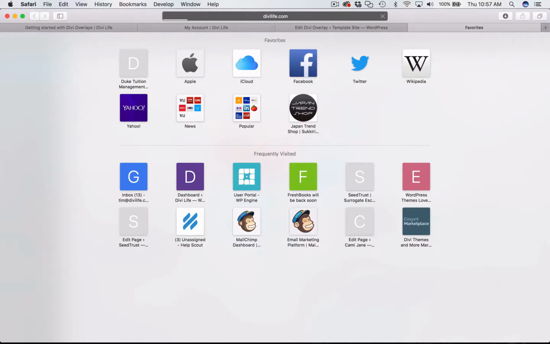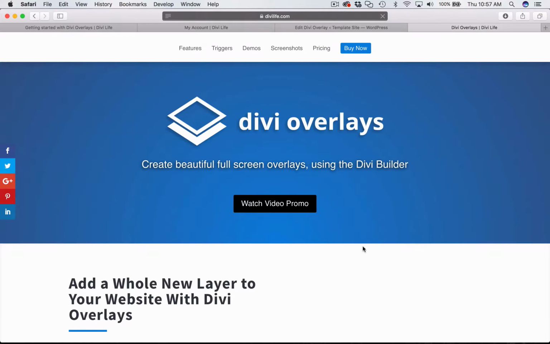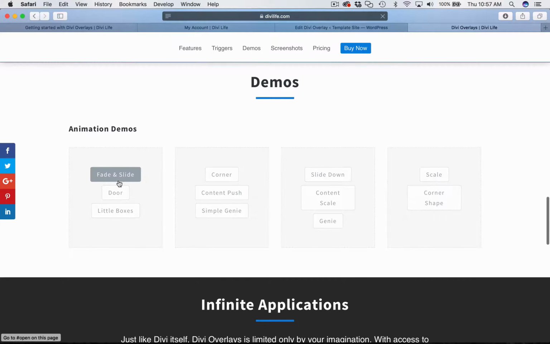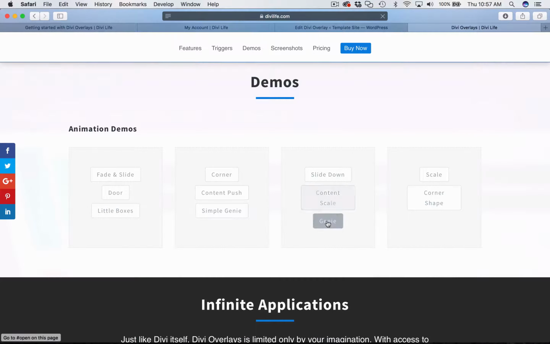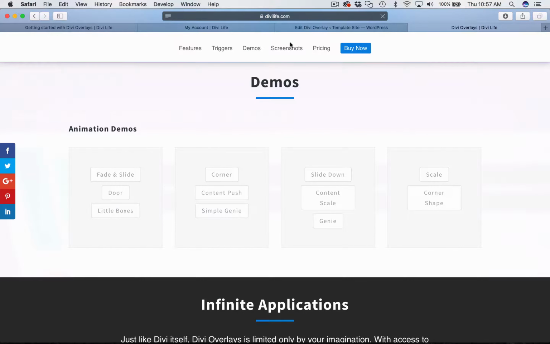And if you want to see what the animations look like, you can go to divilife.com/divi-overlays, and the demo website has all of the animations on there for you to look at. And this page is still password protected as of the creation of this getting started video. So you can go to demos and you can view all of the different animations, I should say, for Divi Overlays, so you can decide what you want to use. If you want a nice genie effect, the one we're going to be using is slide down, which just slides it down straight from the top, which is a nice one.